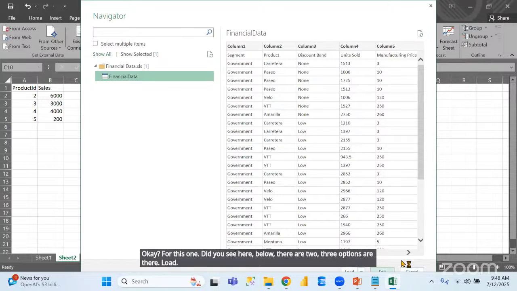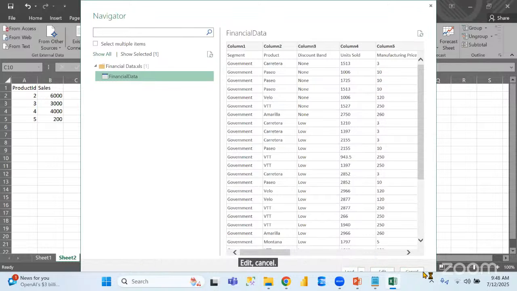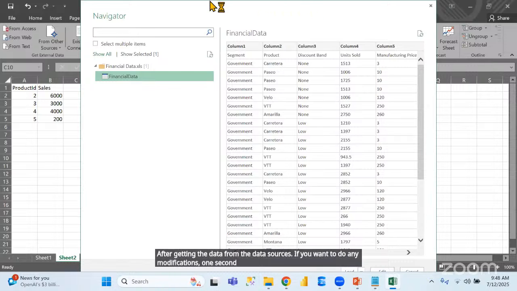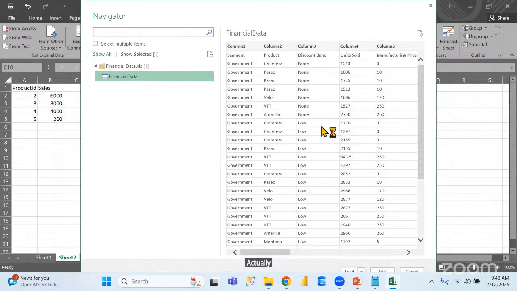Load, edit, cancel. Whenever, see here, after getting the data from the data sources, if you want to do any modifications, one second, actually.